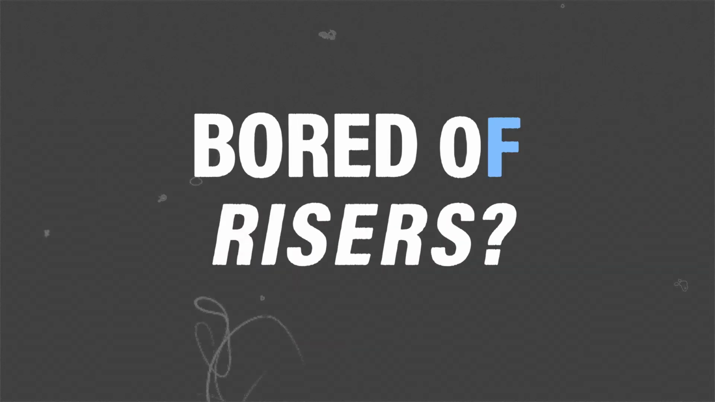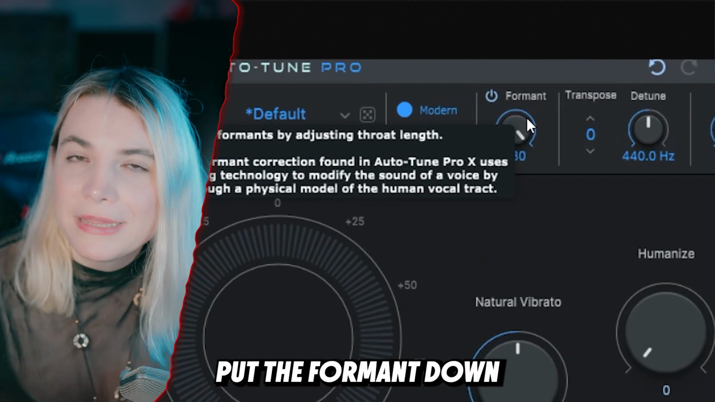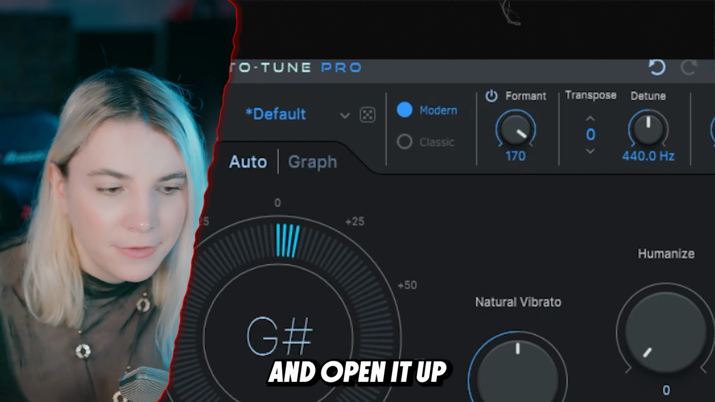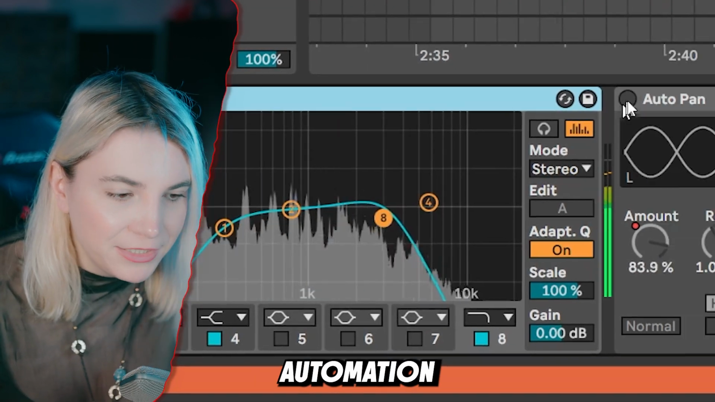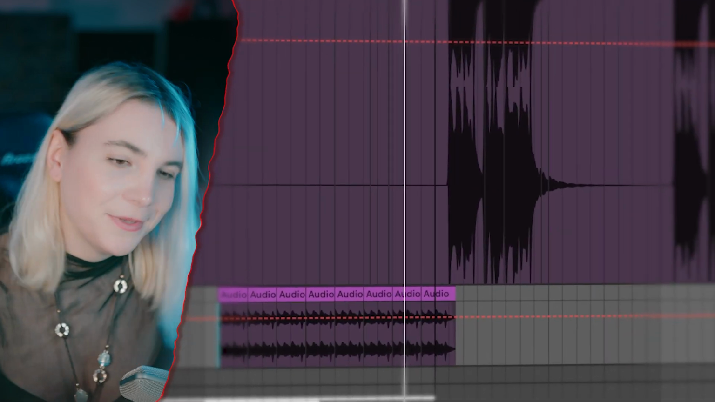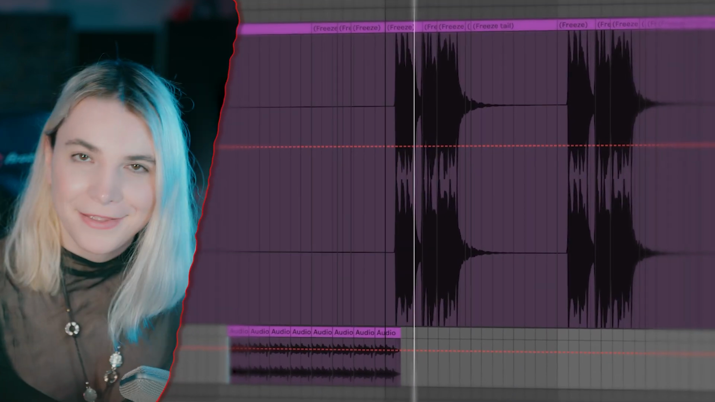Bored of risers? Take a vocal sample, put the formant down so it gets really dark. Automate the formant and open it up. Add a filter automation and put an auto pan. Beautiful, isn't it?